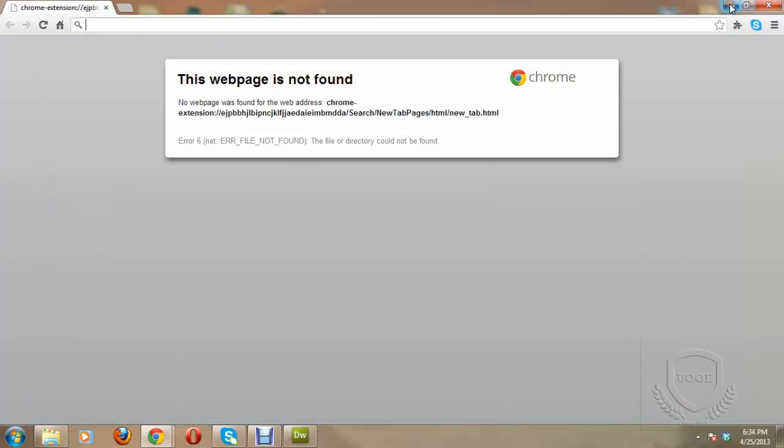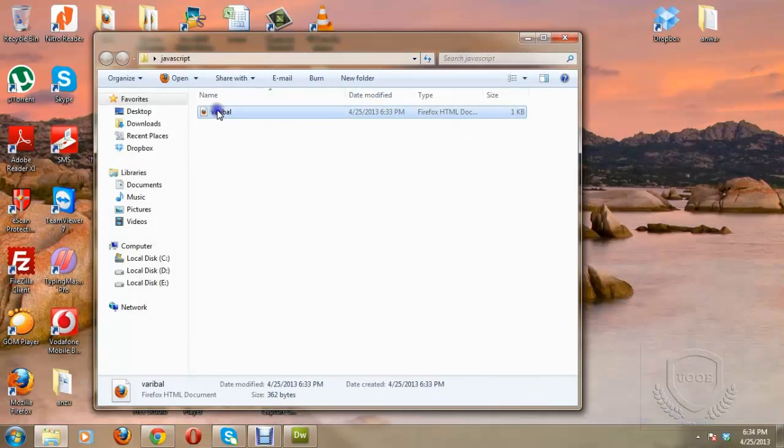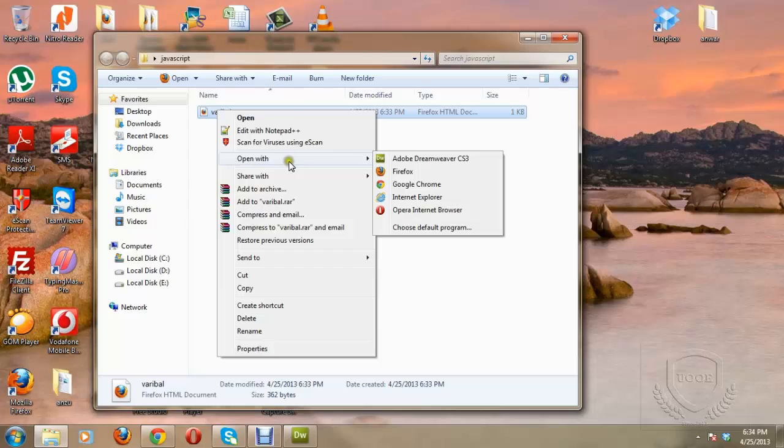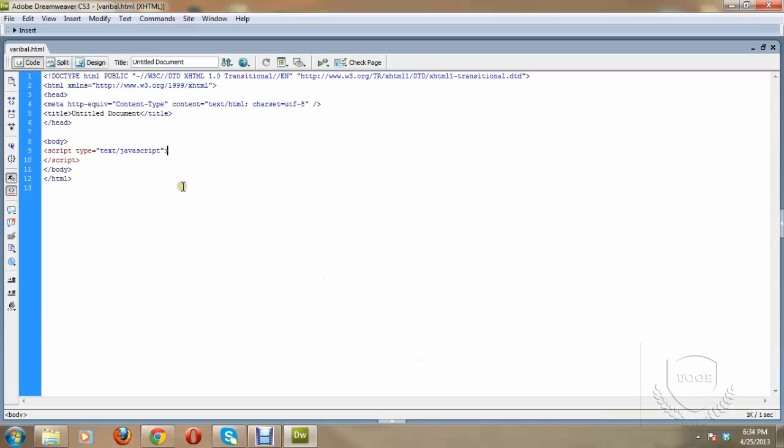We can also run JavaScript in any kind of browser, maybe Mozilla, Google Chrome or Opera. HTML tags and JavaScript tags are supported by any kind of browser. Okay, here an empty page is displaying right now. So what is a variable in JavaScript? A variable is used to store information.